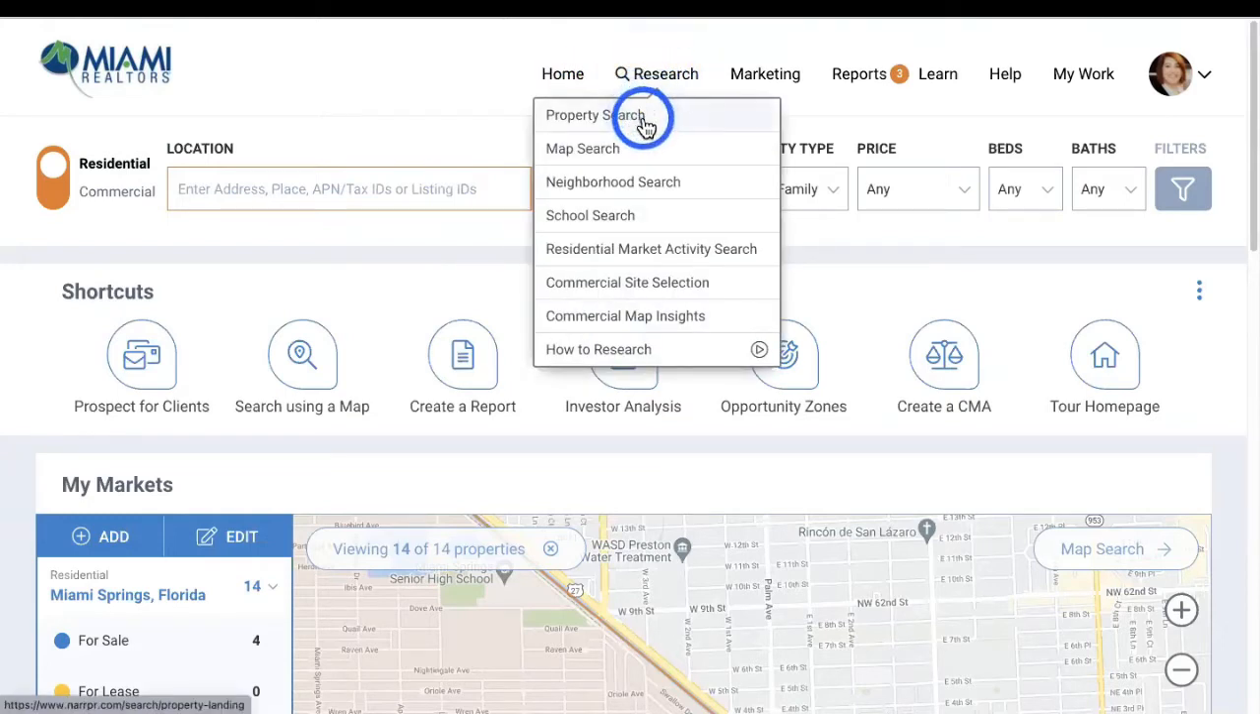Research, where you can search for a specific property. You can search using the map. You can do a neighborhood search, which is going to give you information on population, age, female versus male, married versus unmarried, household income, etc. School search, which will show you schools in an area and then allow you to search for listings in that area. Residential market activity search, which is going to give you the market activity for that area or zip code. We have the commercial site selection and map insights, which we covered in the RPR commercial class.